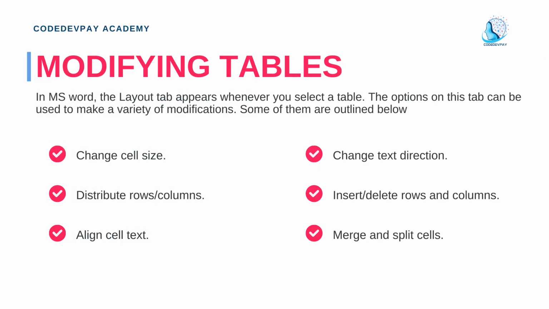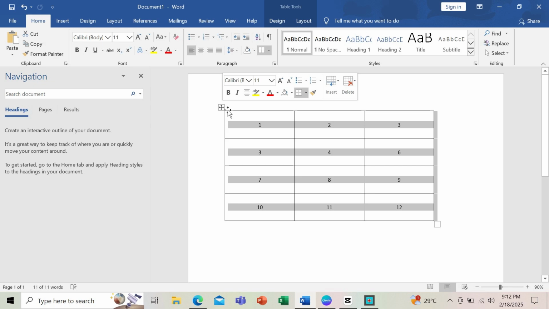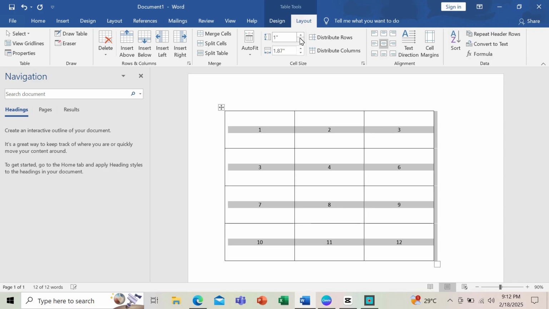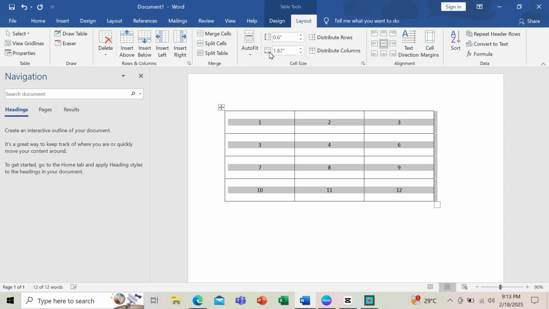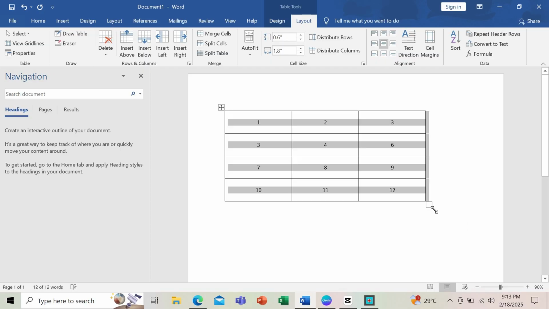After inserting a table in MS Word, there are various ways to modify it. Let's look at a few of them. Let's look at how we can change the size of cells in a table. Select the table. Click on the Layout tab on the ribbon. You can adjust the size of the cells by using the arrows in the Cell Size section on the Layout tab. You can also adjust the size by dragging the corner of the table.